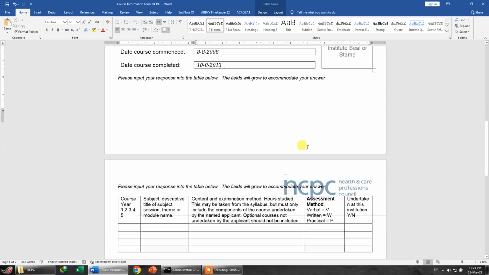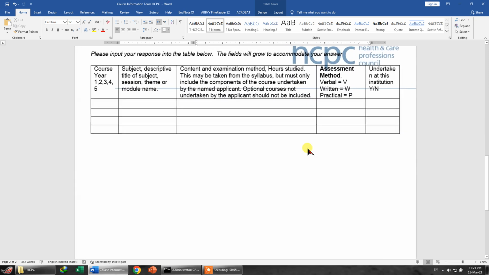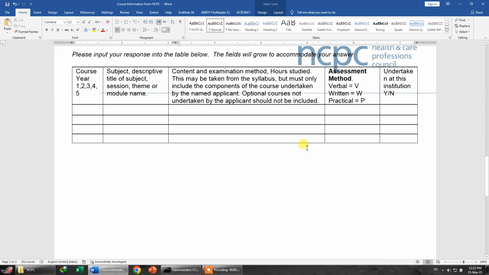So let's go to this. For example, this degree was 5 years. If somebody has done a 4-year degree, he or she is going to remove this 5. So let's talk about course year. It will be first. In the first year, here you must talk about subject, descriptive title of the subject, session, theme, or module name. For example, semester number 1.